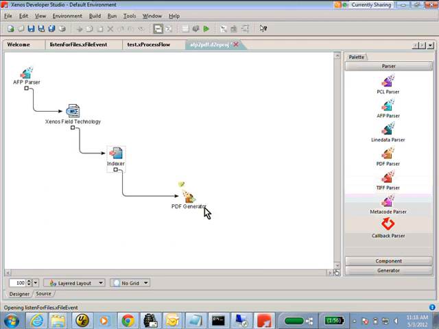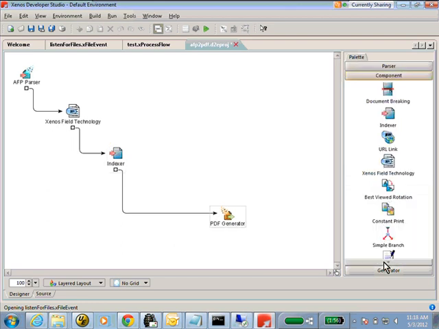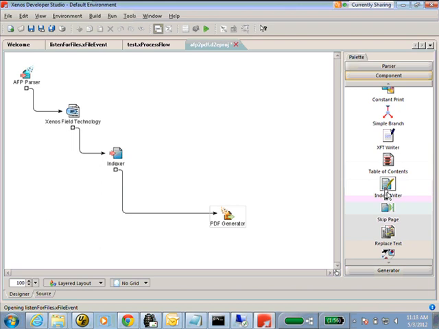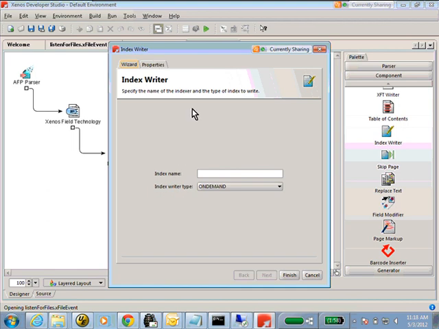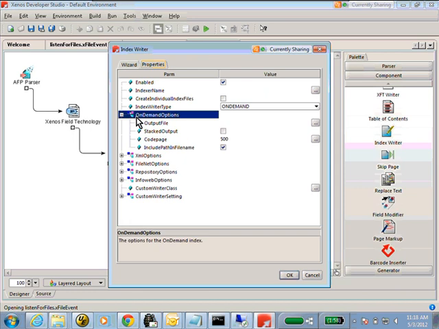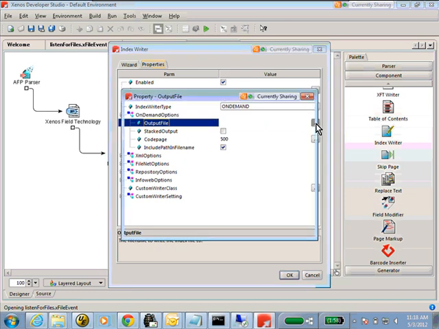We're done with that. And then, of course, the next thing we have to do is choose what index we're going to write out. So I'm going to go into the index writer here and just drag that onto the flow. Double-click on it so I can set it up. We can go through the wizard, or we can just go into the properties here and use the on-demand options. And I'm going to write that out to the output directory.